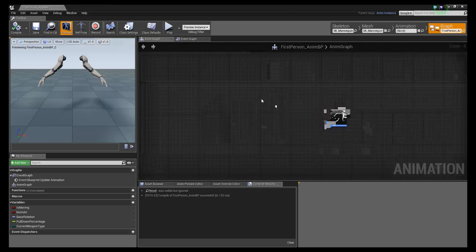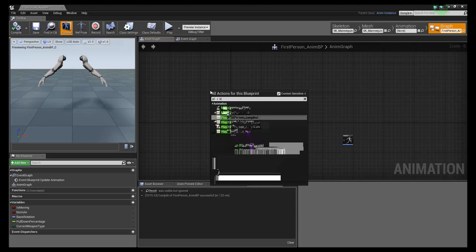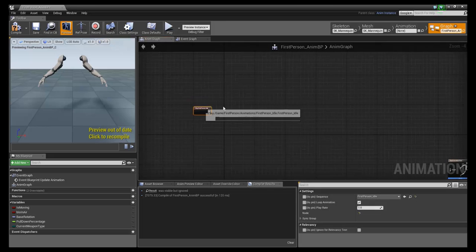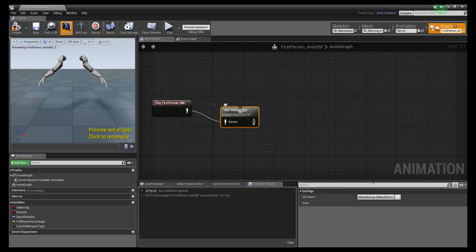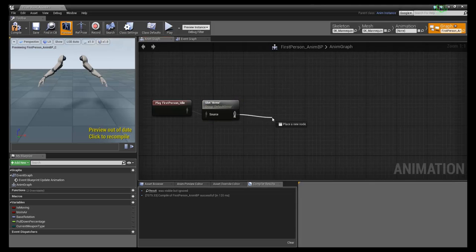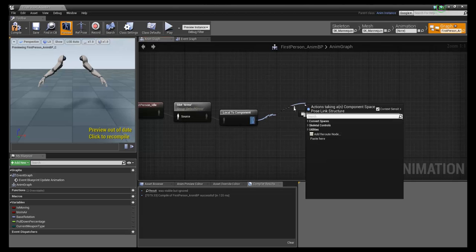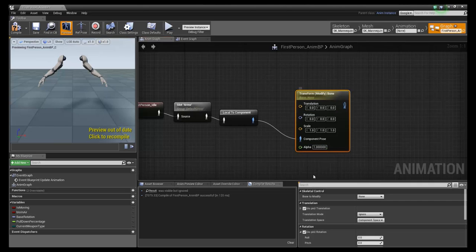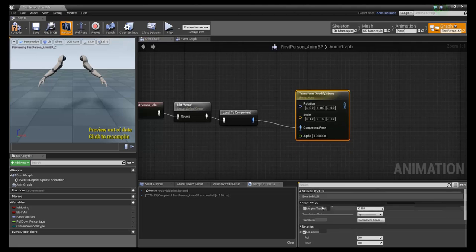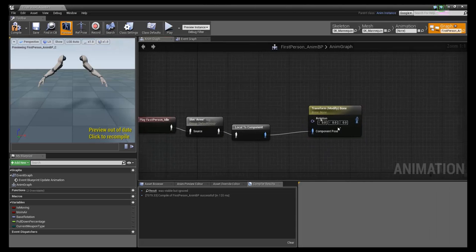Now, the first thing that we need to do for the animation graph is we need to set a base pose. So we're going to actually get play first person idle. And then off of this, get slot. And then in here, we're going to select arms. I'm going to get a local to component. And from here, we're going to modify a bone. Now, under this details panel, what we need to do is uncheck transform and uncheck scale and uncheck alpha. So all we need is the rotation.